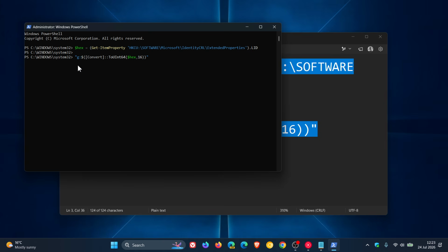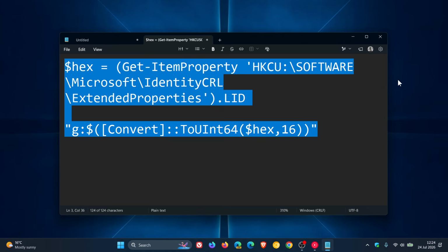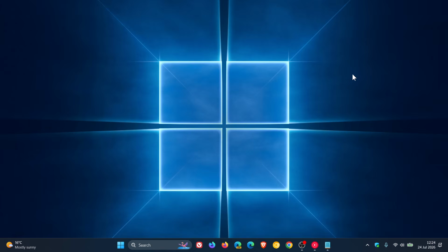I'm not going to show you mine because obviously for privacy's sake, I don't want that getting out there. But basically that's what you do. Enter the command, hit enter, and you'll see your G colon and your string of numbers in PowerShell. So that's how you can identify your own by running this command.